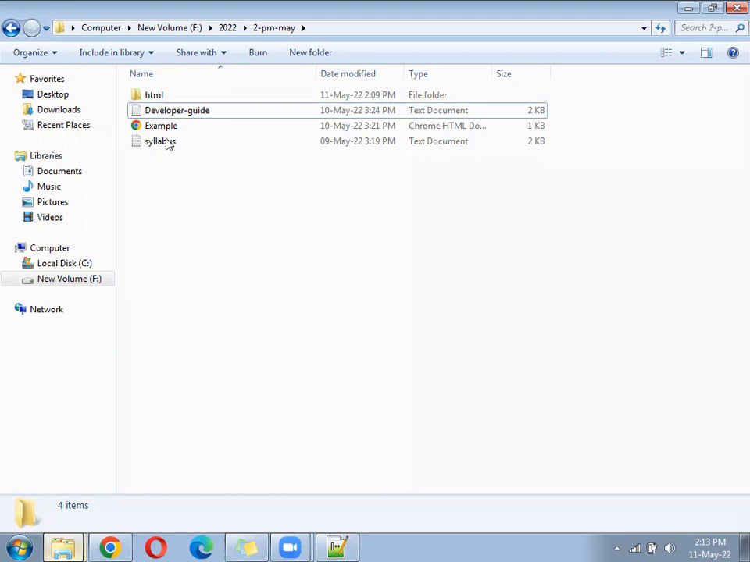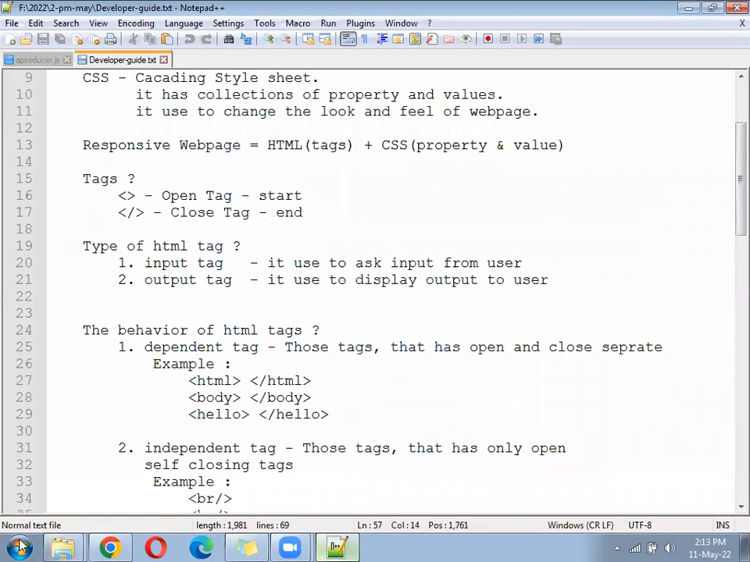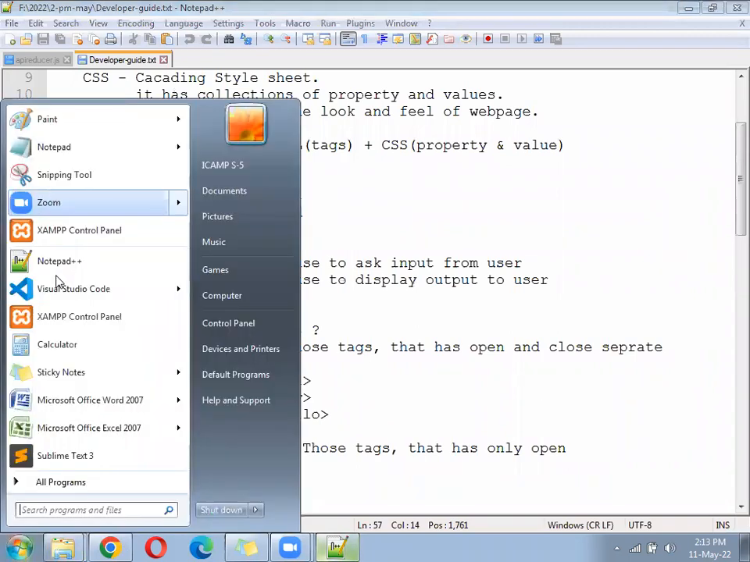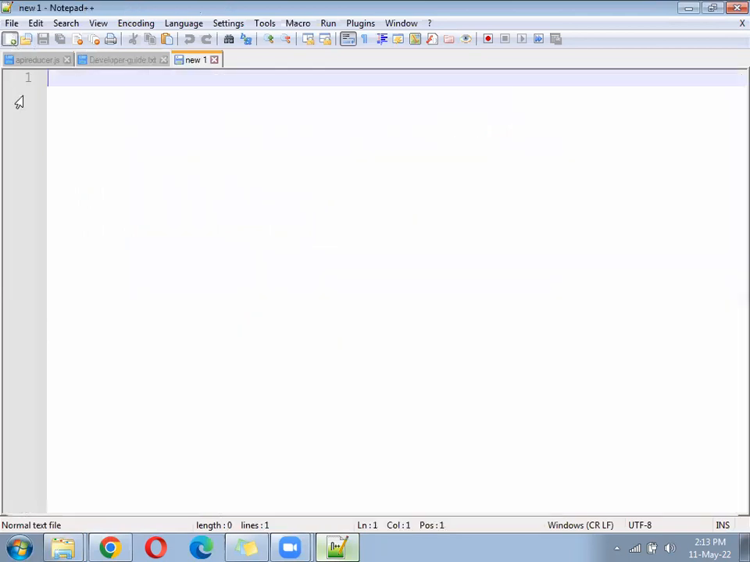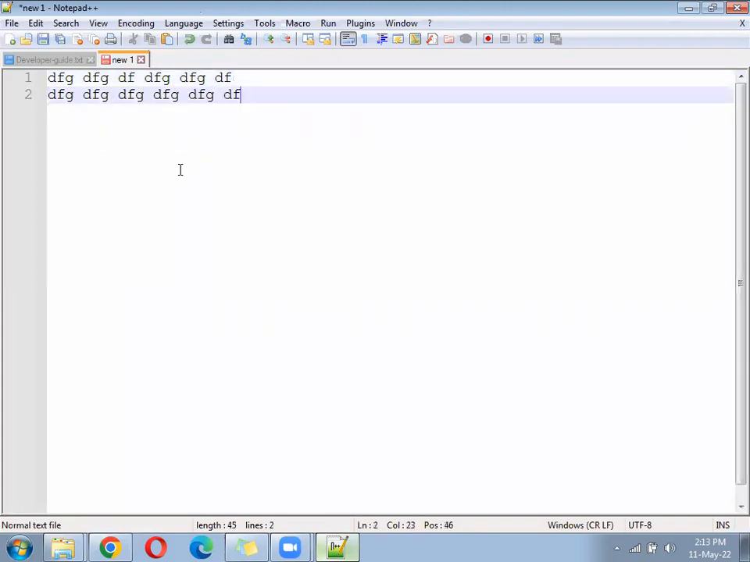Now open your Notepad++, start Notepad++ wherever it is in the system, and create a new file. Then in that file write anything, abcd, whichever you want. Write something.